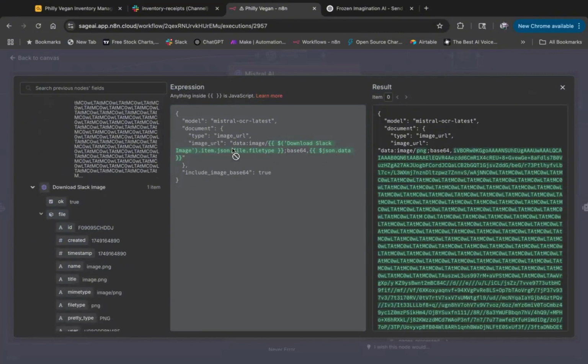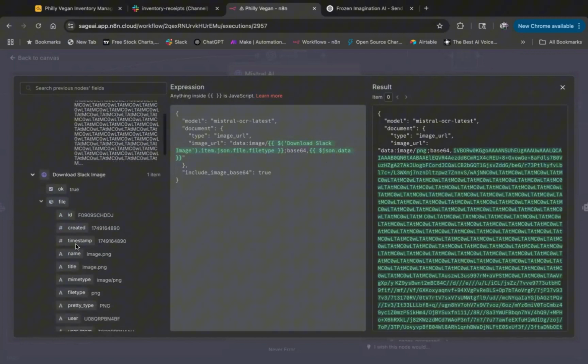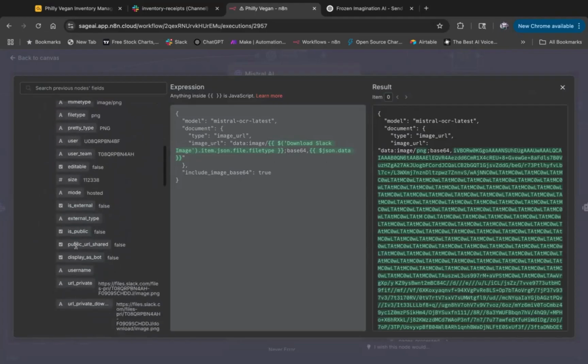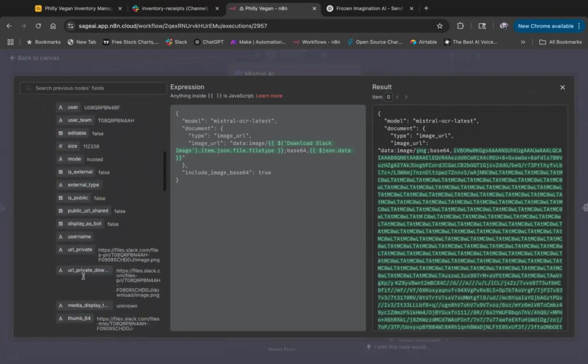And for the download Slack channel, this data, I simply pulled this and added this right here, and took out the information that was there before. So it's data image slash, replace the information, put your download Slack image. Then you've got your base 64 comma, and you put your data here.